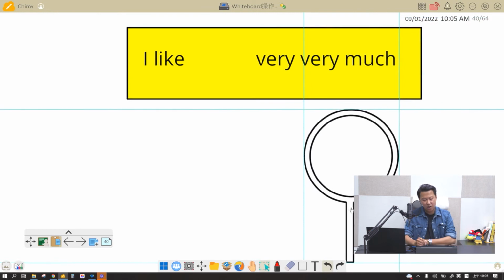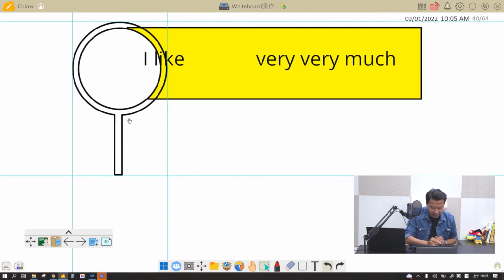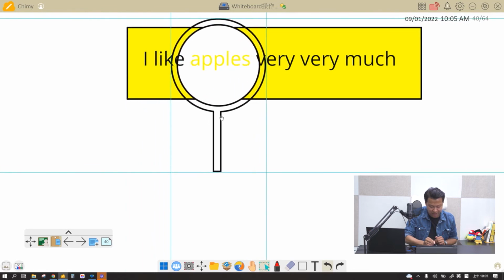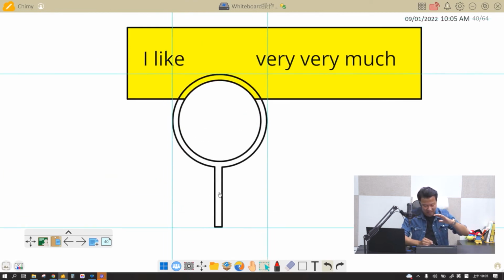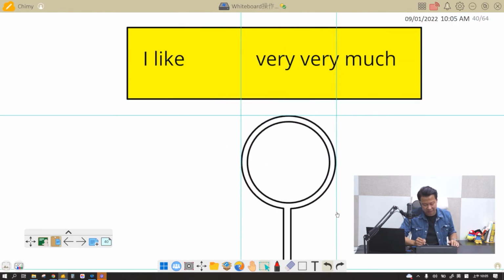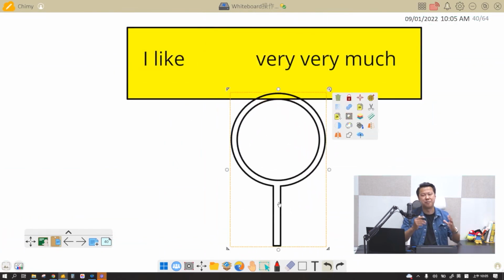But what do I like very much? Look, watch closely. I like apples. It reveals the word that's the same color as your background right there. So it's a little trick that you can use for your students to find the hidden message in your background or in your box. So that is the application of our layer functions.